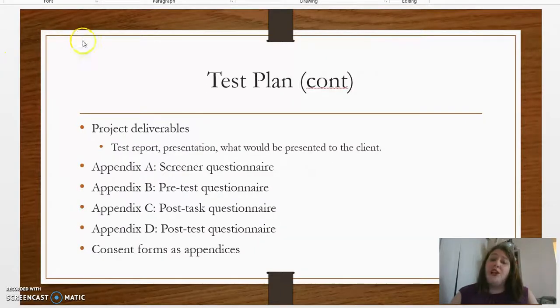And then for project deliverables, there'd be a test report and a presentation. You are going to be doing a presentation in the last week, and it's really just what you would be presenting to the client. So pretend that I'm your client and you want to recommend the changes to me. All the changes that you're recommending, you need to be able to back up with some sort of factual feedback that really happened.